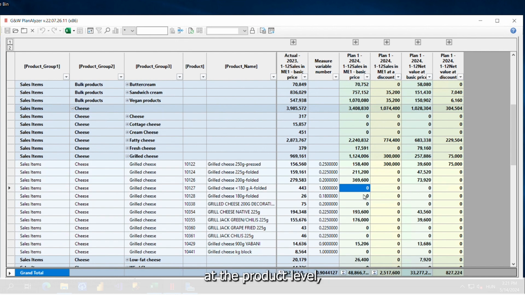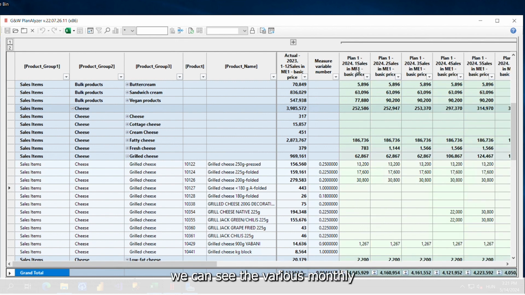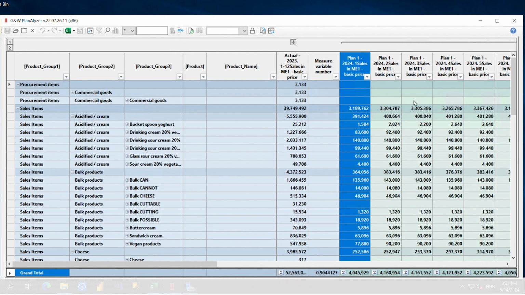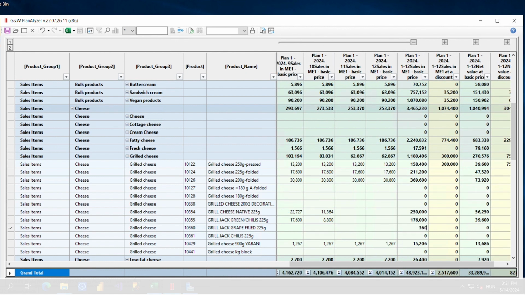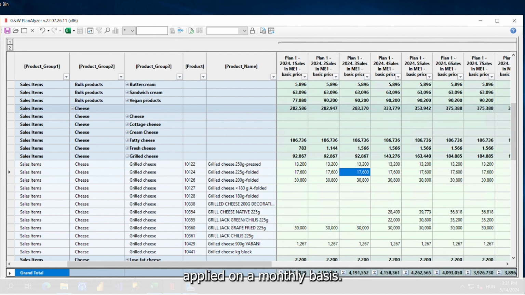Information can be provided at the product level, so if we filter the data on a monthly basis, we can see the various monthly planned values. If any values are modified, they are retroactively applied on a monthly basis. The data can be saved, and there is also an option for data reload, which restores the data.